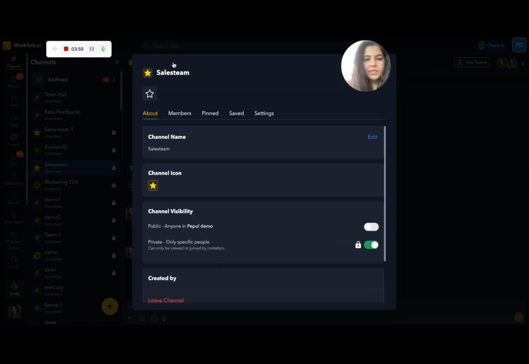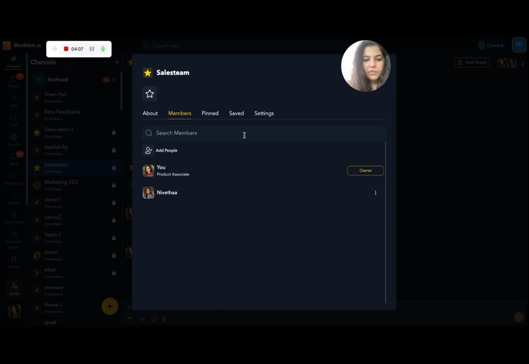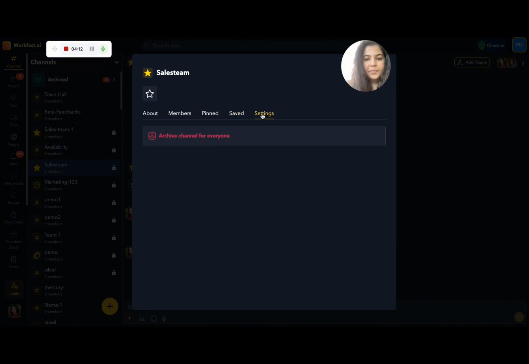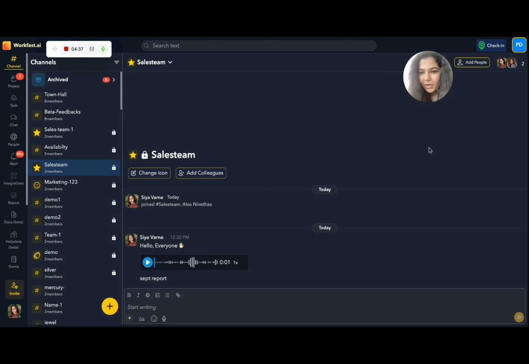And in terms of the settings of the channels, you can look into the channel name, icon, and visibility. You can leave the channel, look into the members of the channel, and also look at the pinned messages or saved media files here. And in terms of deleting the channel, we are very particular about the channel data. We don't want any data leakage or any data loss. So we can only archive the channel. By archiving, the whole conversation that the channel had is saved, and we have kept it that way. So this is the whole channel module explanation.